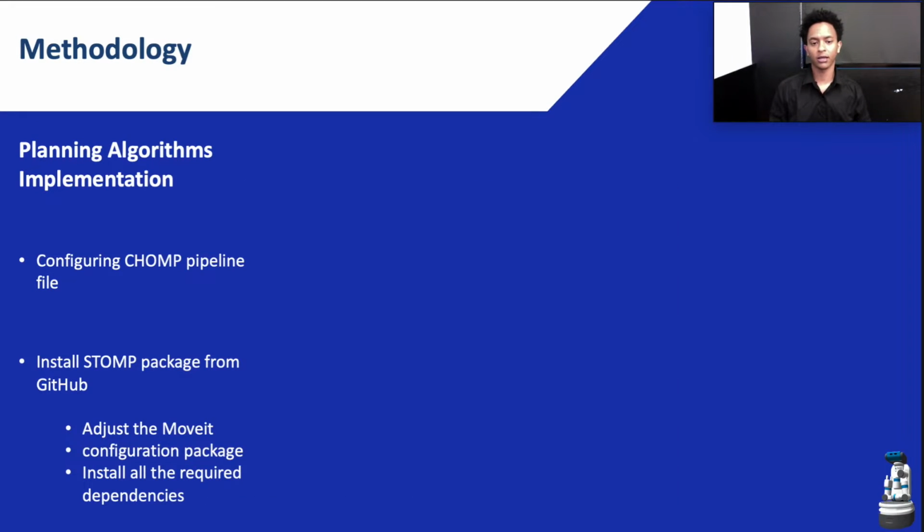Let's take a step back, because we cannot plan for these tasks without using planning algorithms. Hence, CHOMP and STOMP were implemented in the MoveIt framework to plan for these design scenarios. For CHOMP, the required pipeline file was set up for the planner to operate on MoveIt. However, for STOMP, the package of the planner was installed from GitHub, and the required files adjusted so that it can work with the MoveIt group, and all the required dependencies were also installed.